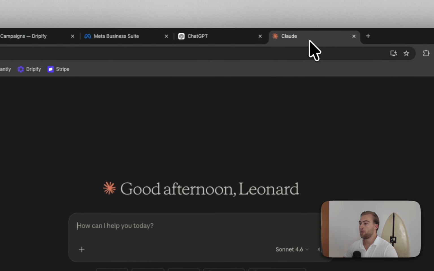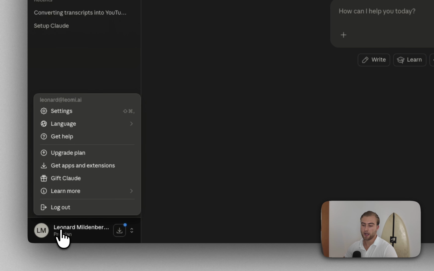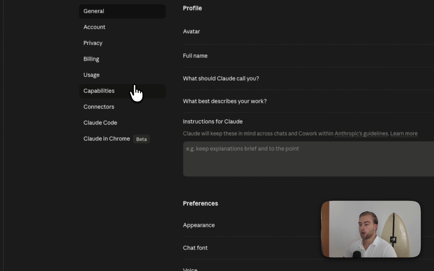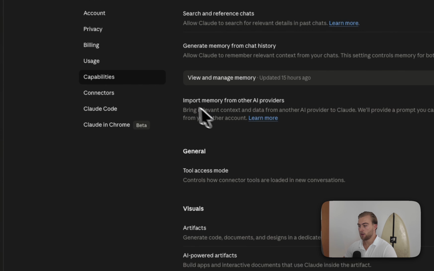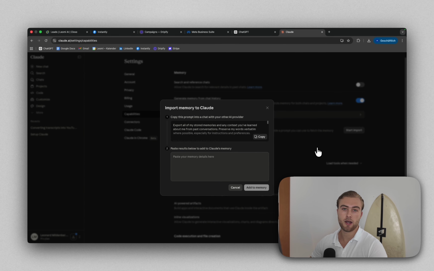First step, we're gonna open Claude. Normally you are already signed up with Claude, either with the free version or with Pro or some other package, but you have Claude already installed with your account. Then the first thing you're gonna do is go into settings. You can click the button here at the left corner. Then you go to capabilities and you see right here, import memory from other AI providers. This is exactly what we need. Then you go on Start Import.